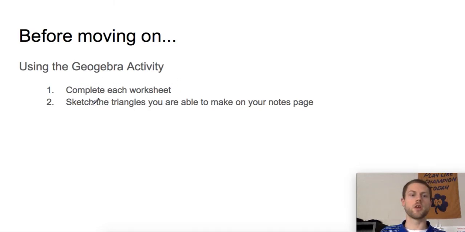Before moving on, using the GeoGebra activity that you've now finished, once you complete each worksheet, I want you to actually make a sketch of the triangles that you're able to make. What you should have found is that there are certain kinds of triangles that you can make with each of those configurations. Draw a picture of what they look like before we go on any further.